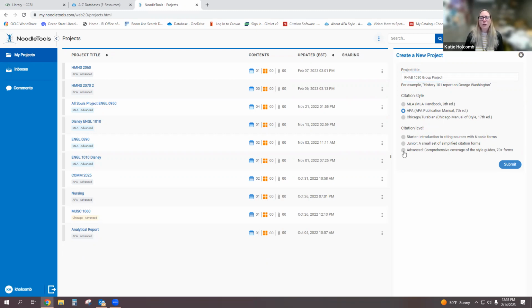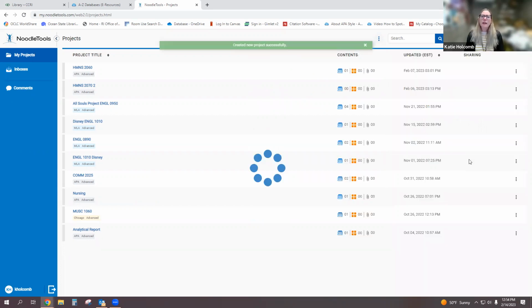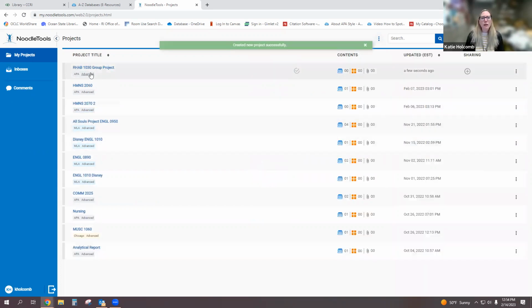And then for citation level, you want to make sure that you select the advanced option. This is a college level class, and you are expected to create citations that include all of the different facets to it, all of the different fields. So you need to make sure that the citation level that you select has all of the necessary requirements. So that's why we select the advanced option. And then you will click the Submit button, and then your project will appear at the top of your list.